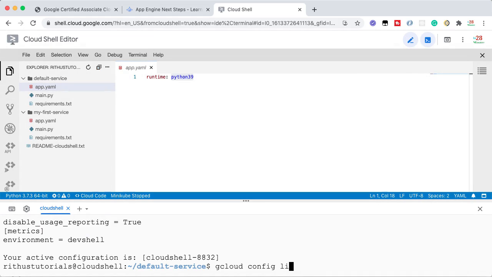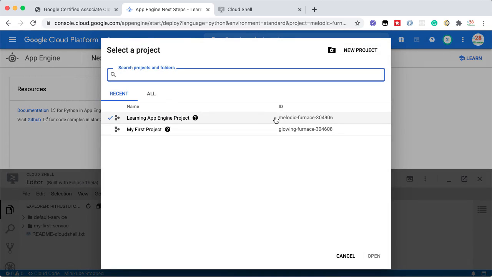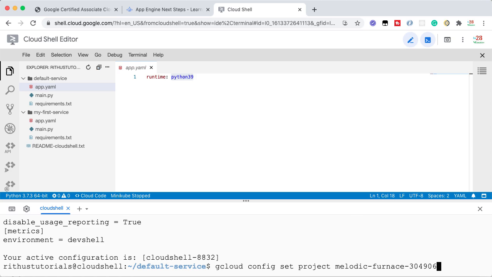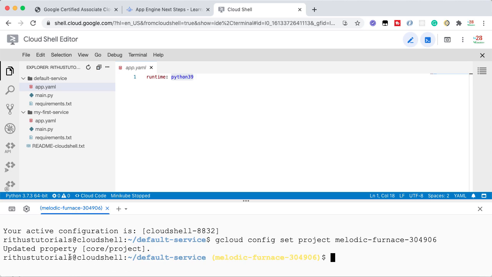So let's start with configuring the project. So gcloud config set project, and we want the App Engine project. So let's go in App Engine project. It's a nice name, Melodic Furnace 304906. Interesting. So let's set the project to that. So now we have set the project to that. You can see three things in here, right? Which ID I'm making use of, what is the current folder, and the project as well. The active project is Melodic Furnace 304906.